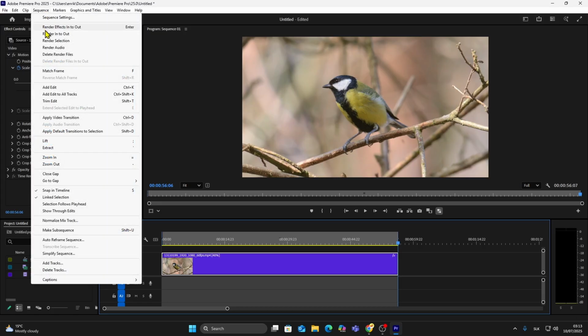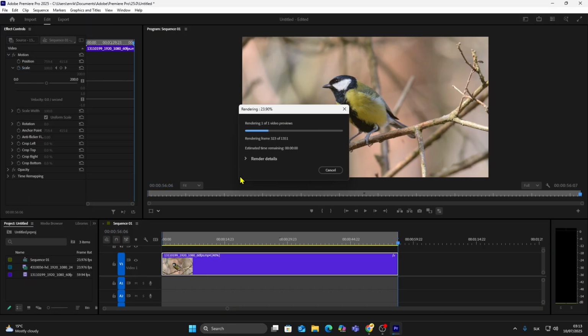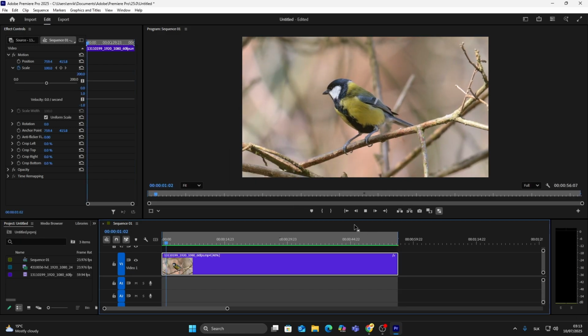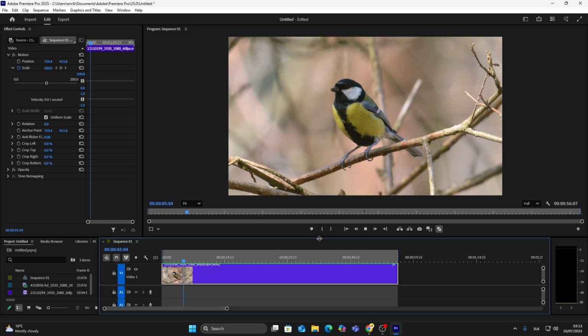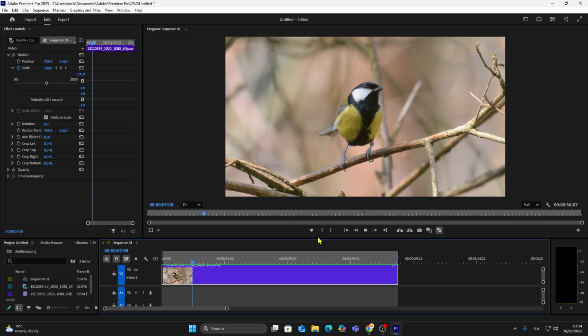Then go up to the menu and choose Sequence, Render In to Out. This will render that section and give you smooth playback. Once that's done, your fast bird clip should play back in clean slow motion, even with those quick head movements.